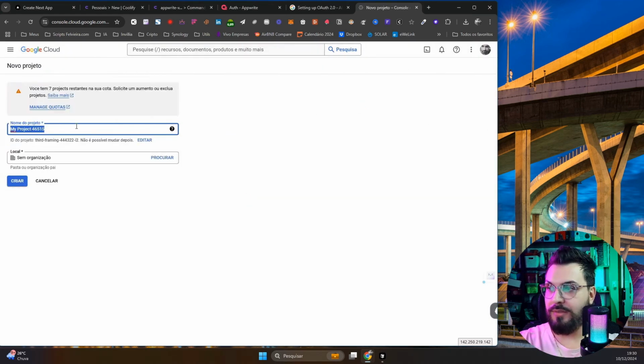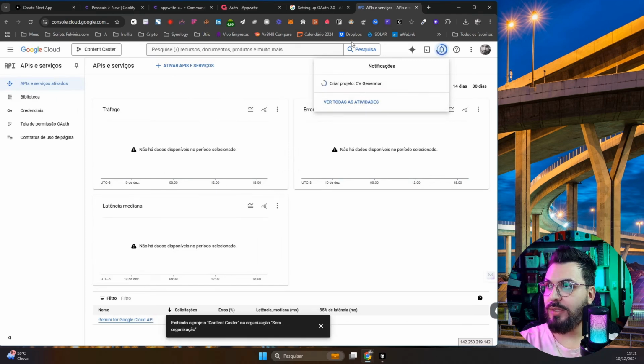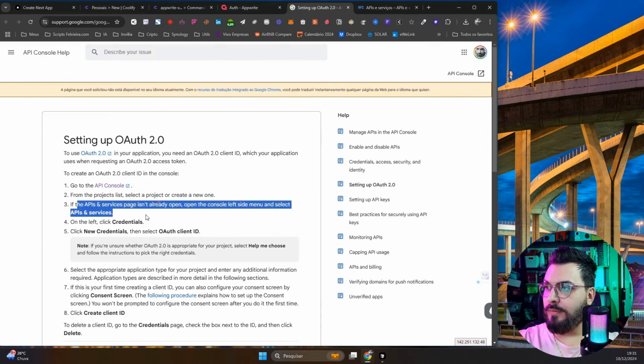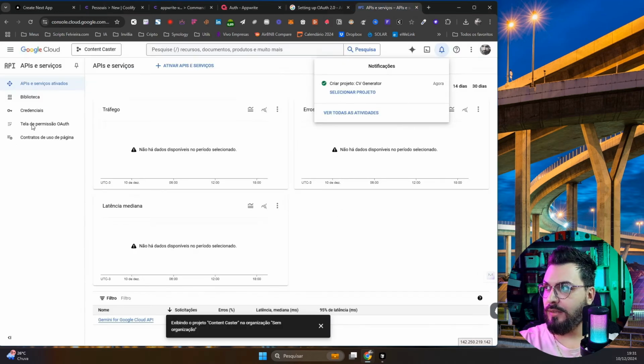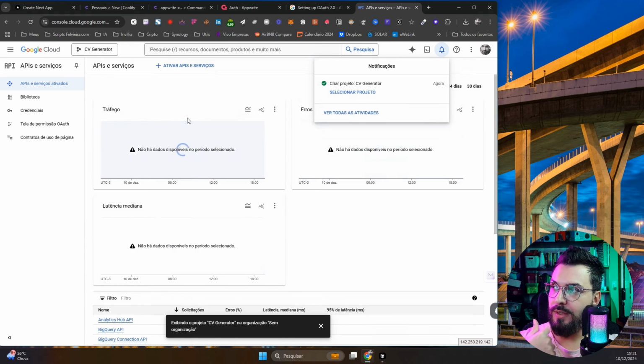We are going to call this CV generator. All right, this is organization, really. It's creating, all right? Let's see what it will say there. Open the console left side menu and select API services, all right? So here we have to choose API services. And it's this guy here, right? Let's select the project first because here it's on another project I have, all right? Then it's already an API service, okay?